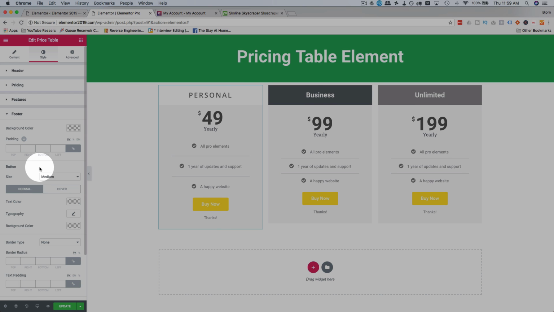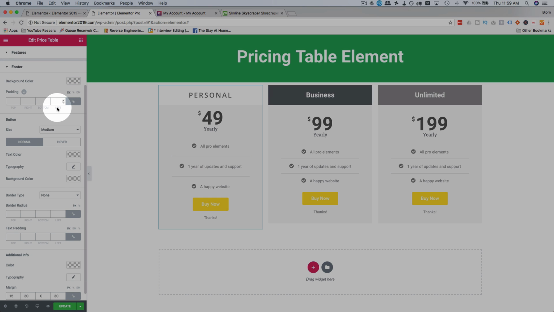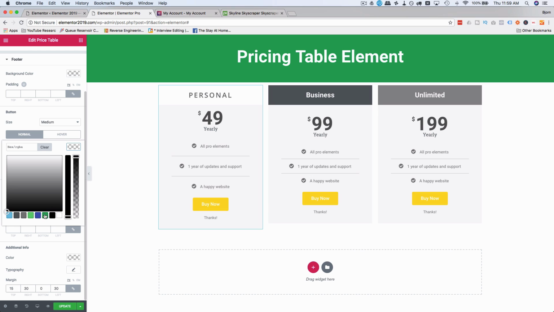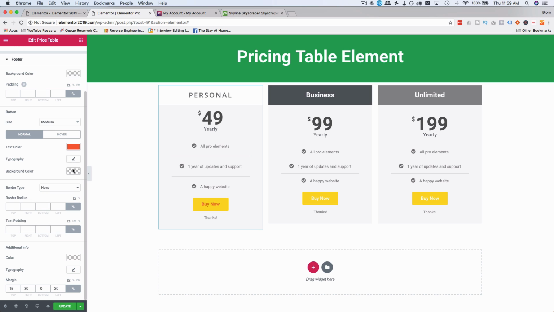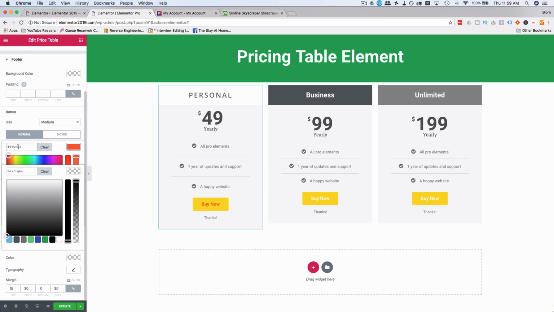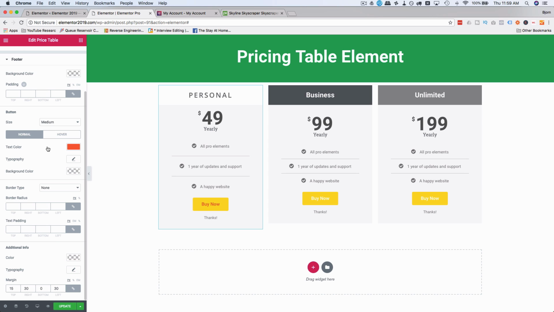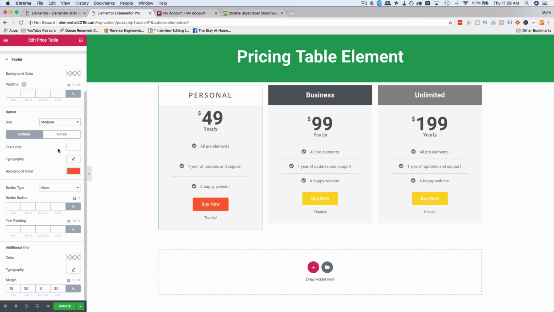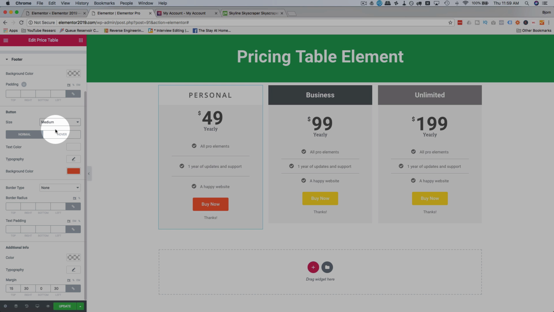Looks pretty good. And the footer, you can change the background color for the footer. That's great. The button color, I'm going to change. I'm going to make it, that's the text color. Very good. I'm going to copy this text color, make that the button color. And make the text color white. There we go. By now, looking pretty good.